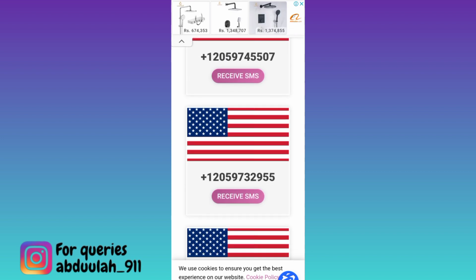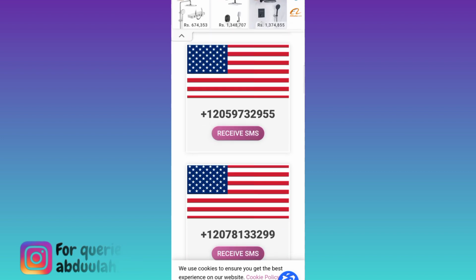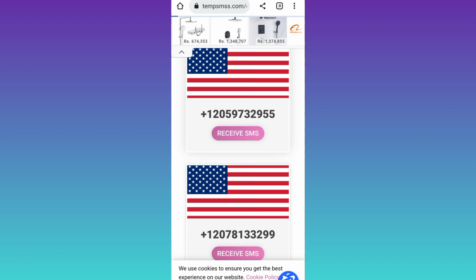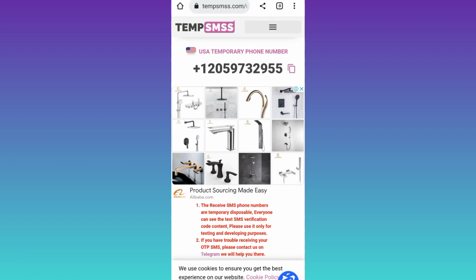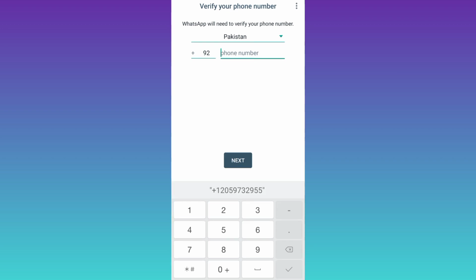So select any one number and below the number click on this receive SMS option. Now right next to the phone number you will see this copy option. So click on it. Once the phone number is copied, go back to WhatsApp and paste the phone number here, but first enter the country code. For USA it's 1, then paste the phone number, click on next.